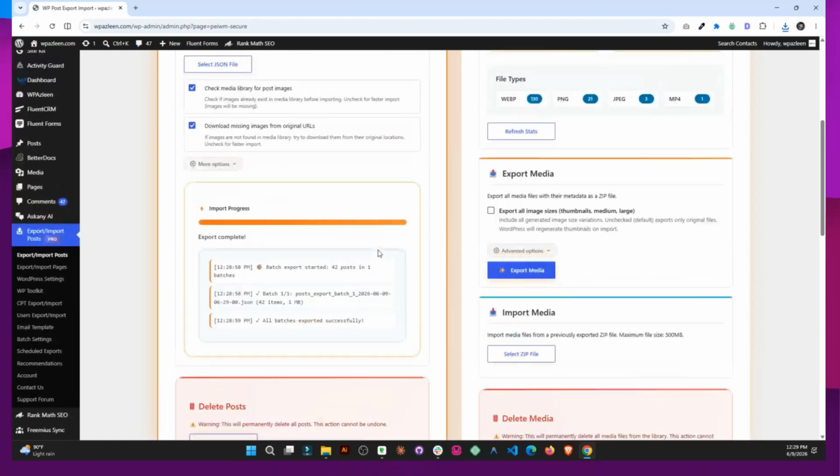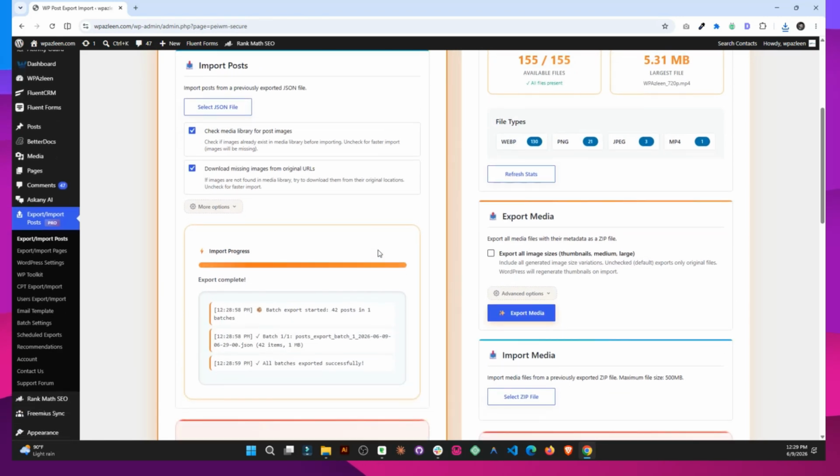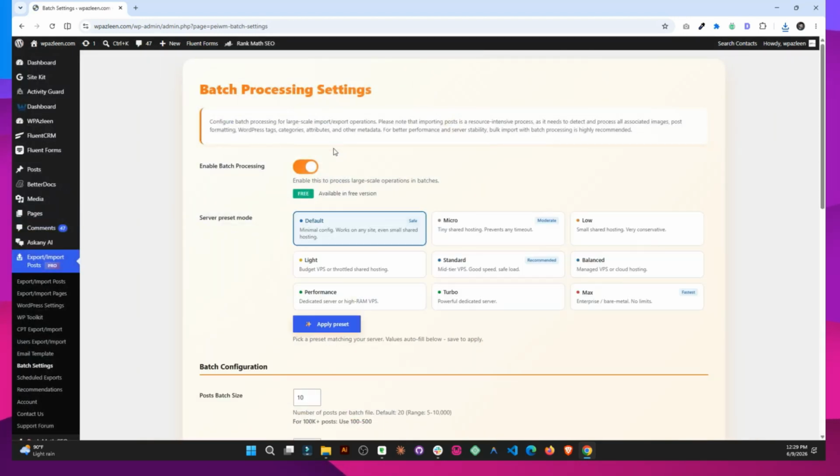Now, depending on your server configuration, you may need to enable batch processing. Currently, batch processing is enabled on this system. If you visit the batch section, you will see that batch processing is enabled and configured with default settings. Based on your server capacity, you can choose a suitable server preset like micro for minimal servers, light, standard, balanced, or max. If you have a high performance server, you can use the standard, balanced, or max mode.